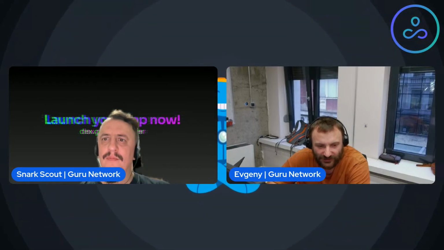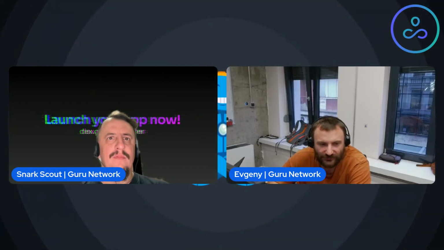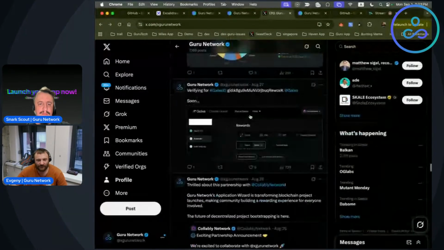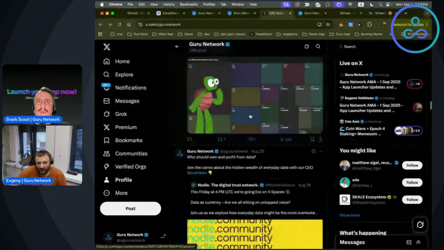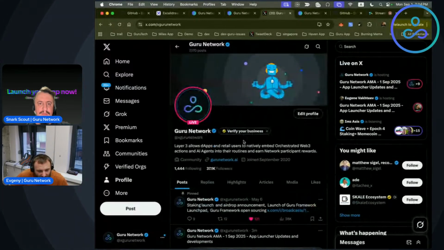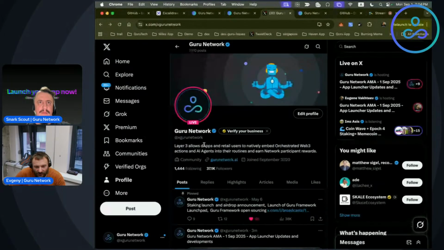Okay, cool. We wanted to go over some news, what's going on, what we're working on, what we're preparing. But first of all, let's go through our Twitter, probably, and what's been happening this week. So for everyone joining, Guru Network is a layer 3 which allows applications to orchestrate Web3 transactions, user sessions, AI agents, and so on.